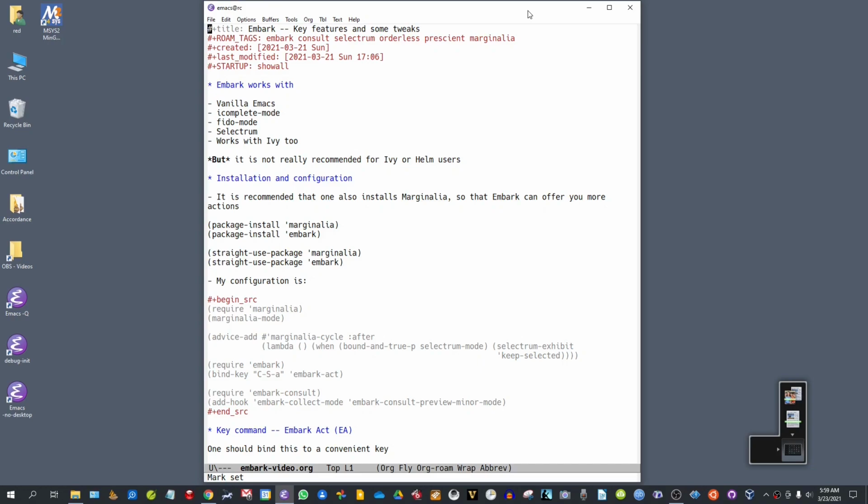Now, Embark works with vanilla Emacs, Icomplete mode, Fido mode, Selectrum, and it also works with Ivy. But although it can work with Ivy, it is not really recommended for Ivy or Helm users.